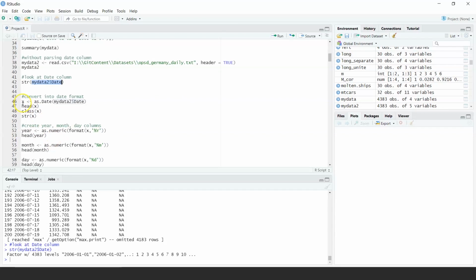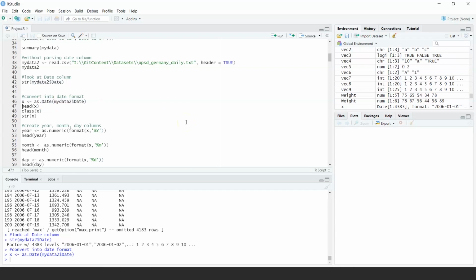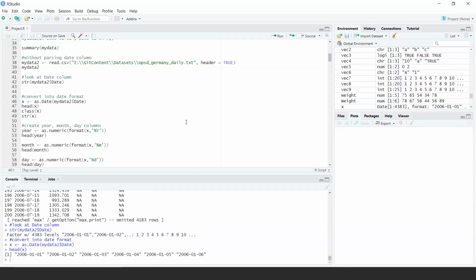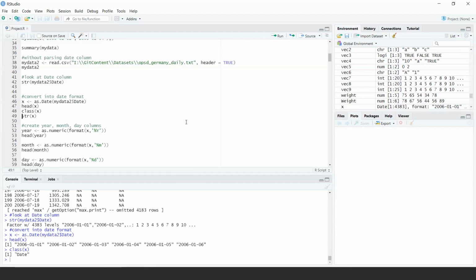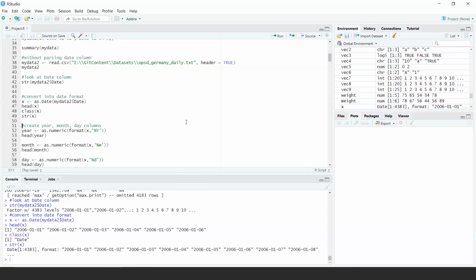So let's have a variable x, and I'm going to use the as.Date function, and I'm going to pass in my date column. So that's assigned to x. Now let's look at the head of x, and it shows me the values. We will also see what kind of class it is, and look at the structure of x. So class already says it is Date type, and the structure shows me the format. Now we have converted this column into x.